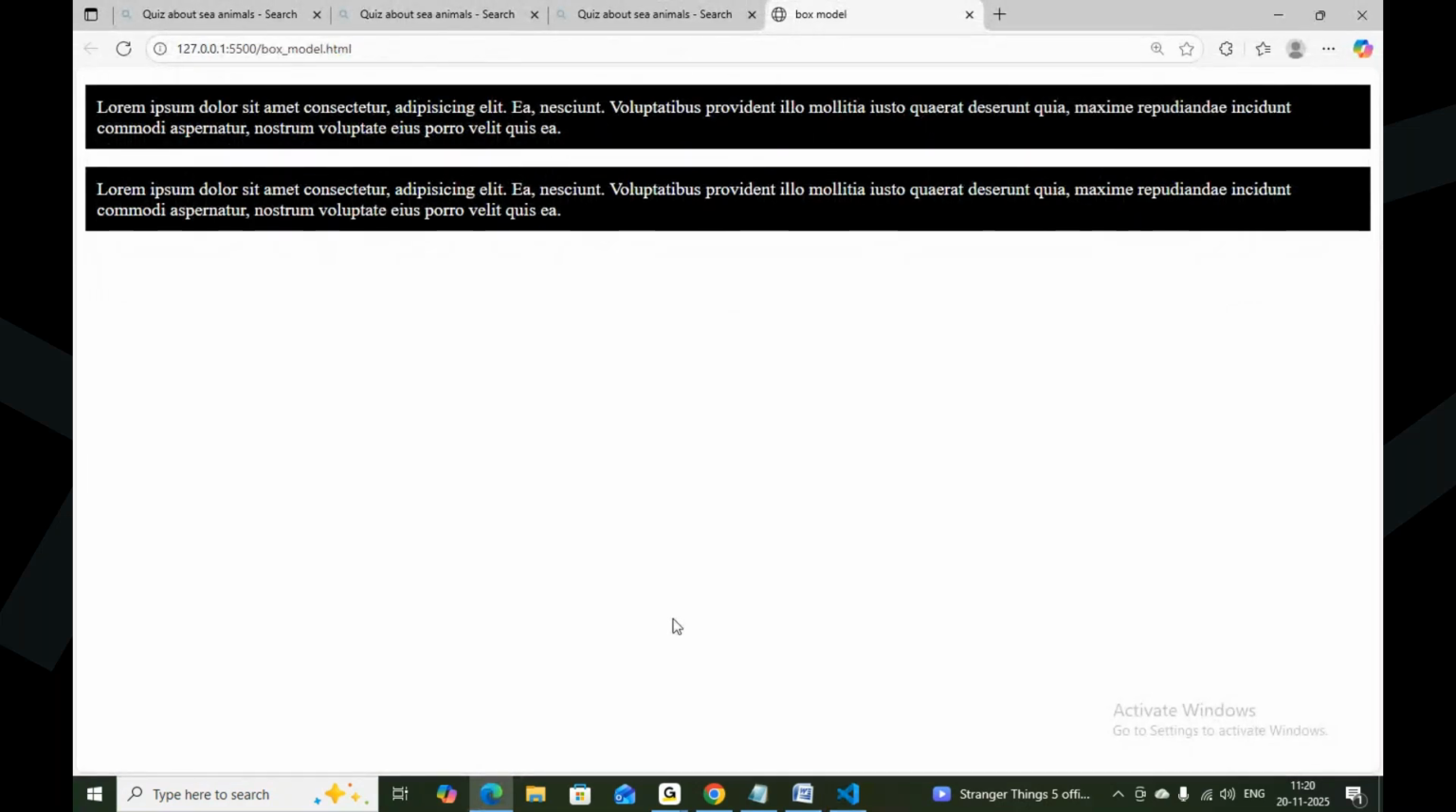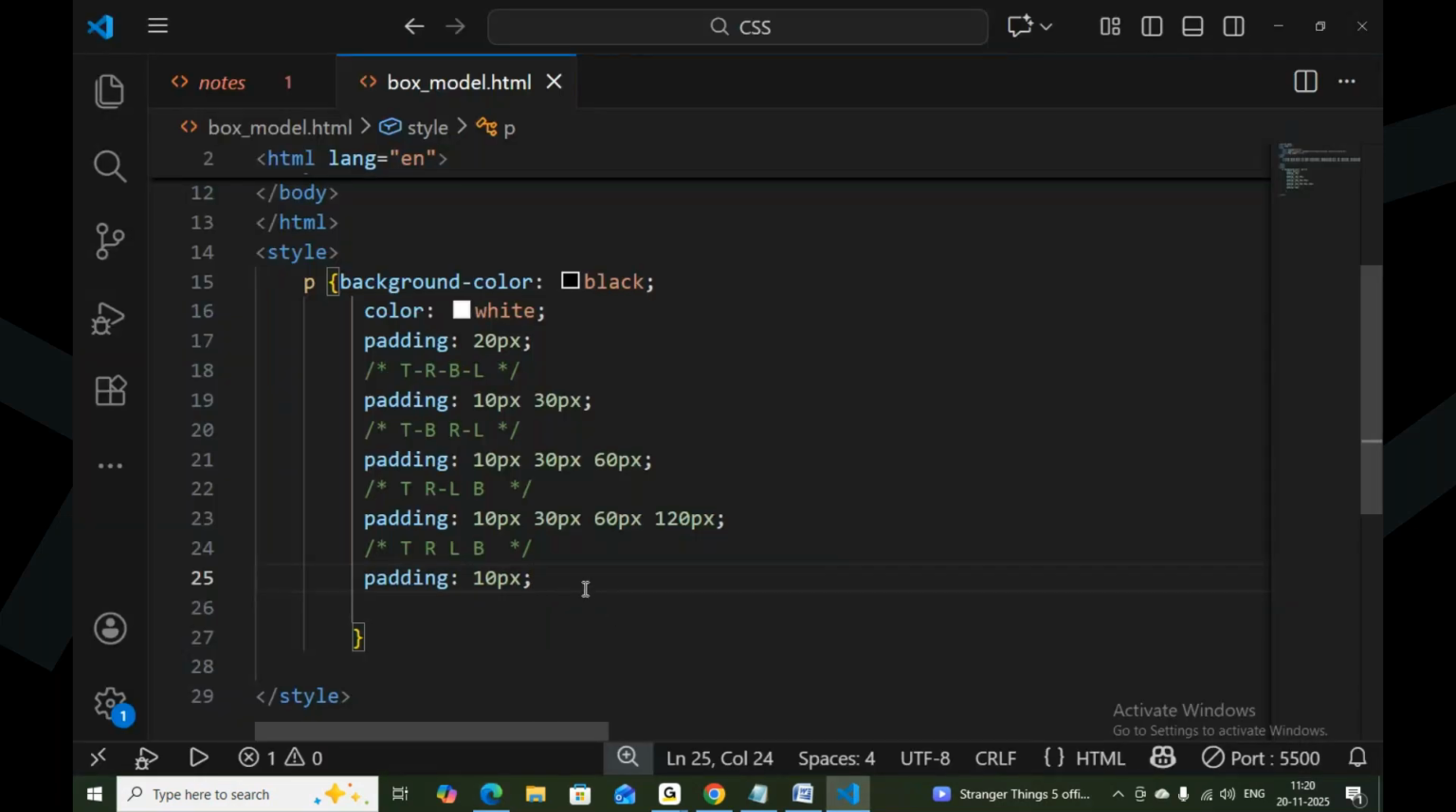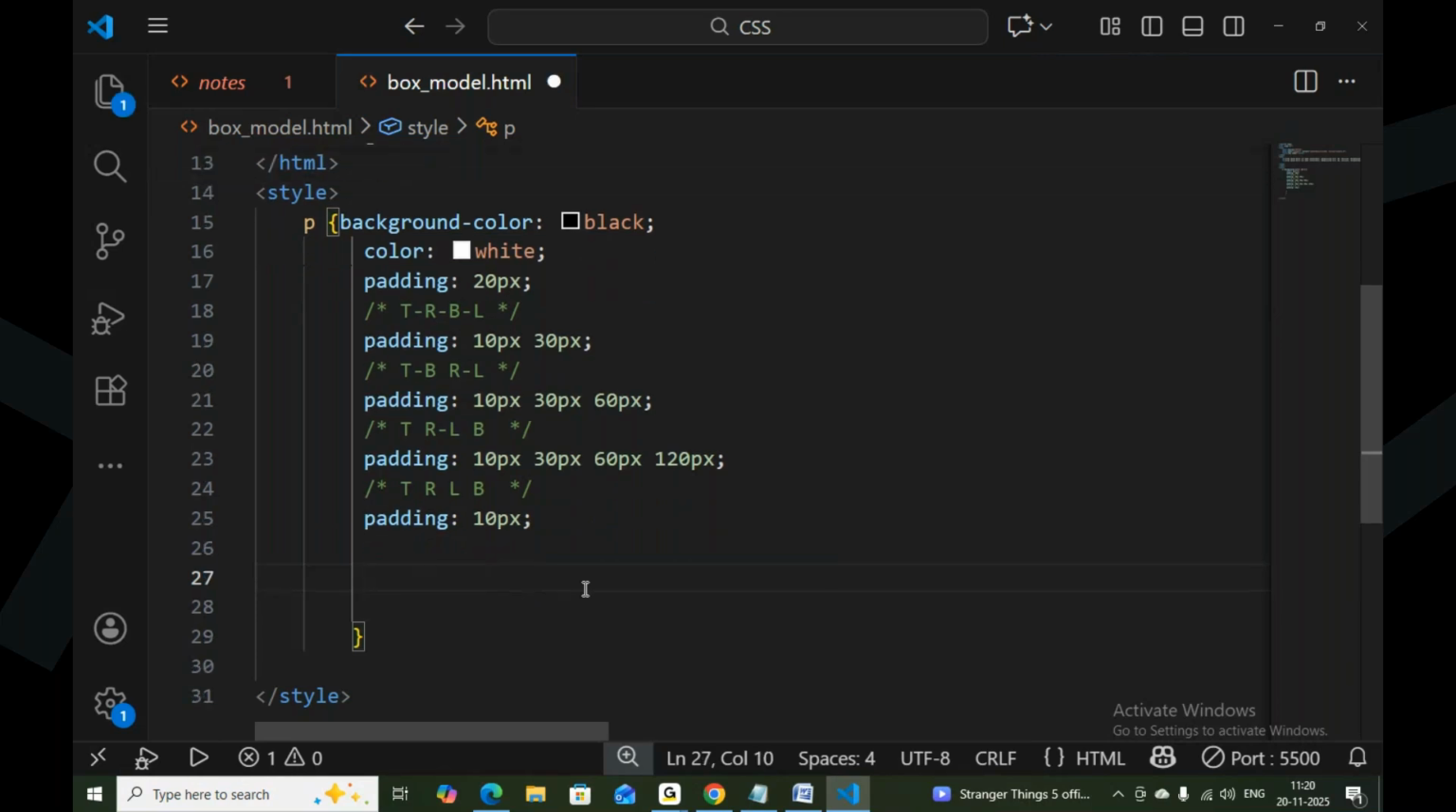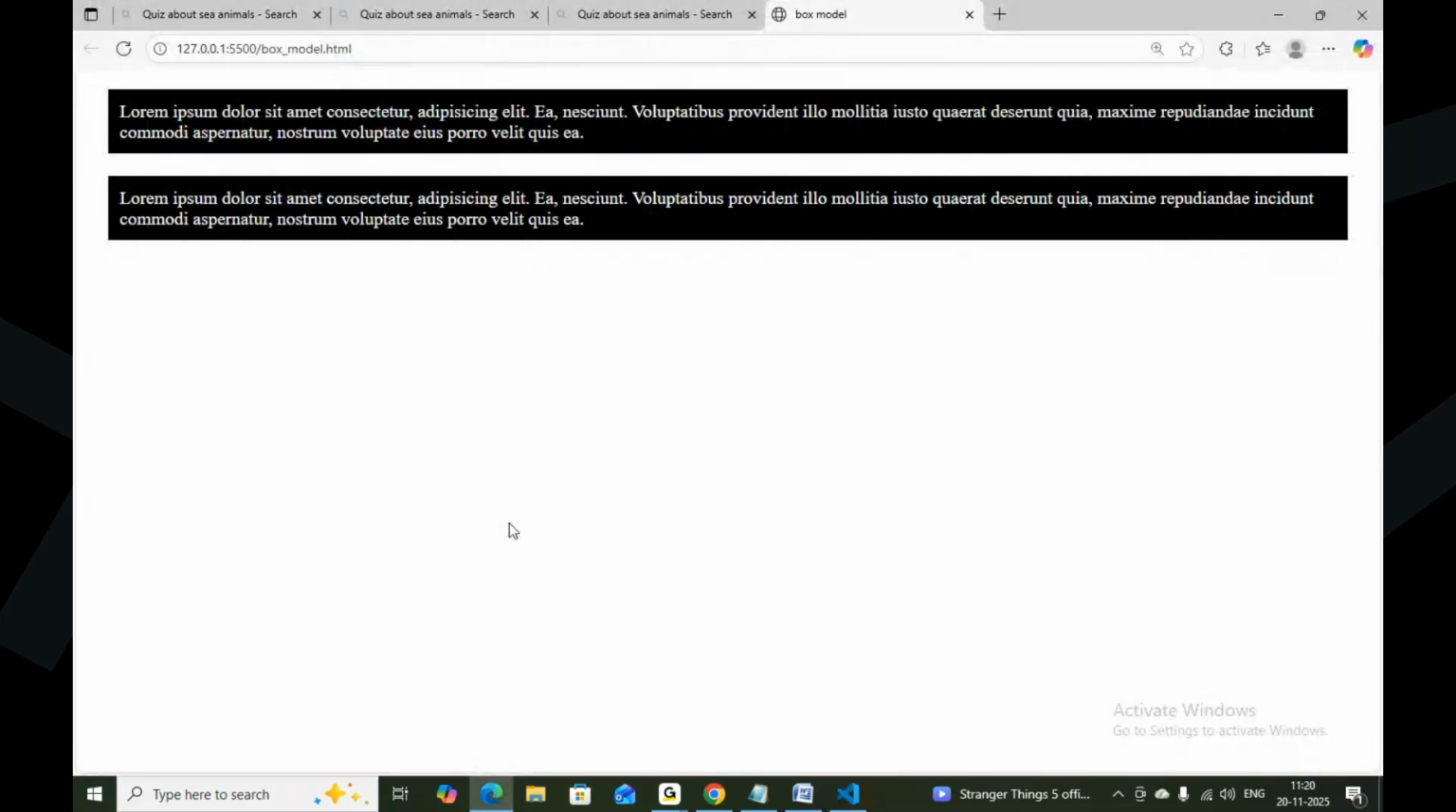That's fine. Now let us go for margin. Where will margin be applicable? Same. Margin also, you can give a single value. For margin also you can give two values. For margin also you can give three values. For margin also you can give four values. Okay, so same like that, but I'm giving simply margin 20 pixel on all sides. You see that some space got added on the top side, right side, bottom side, and left side. On all sides I just applied some margin.